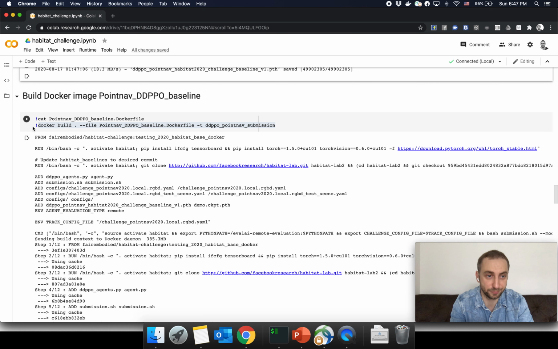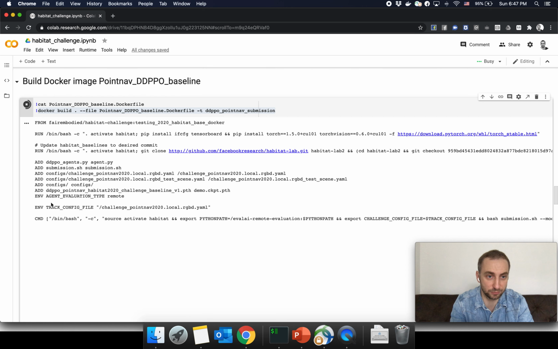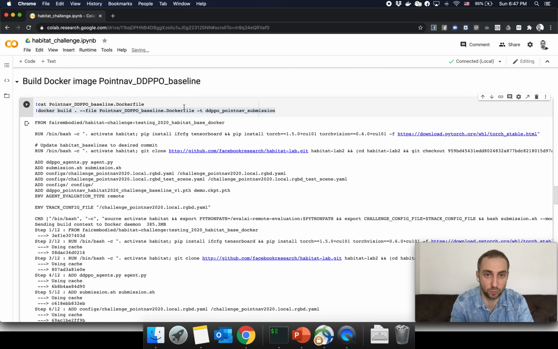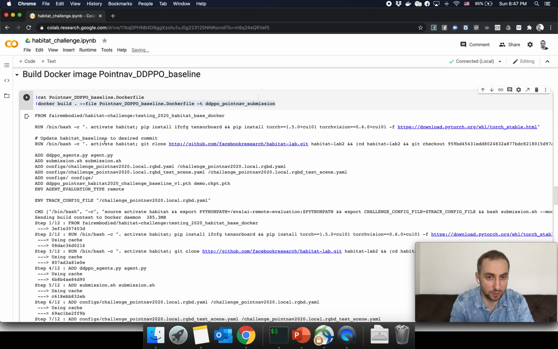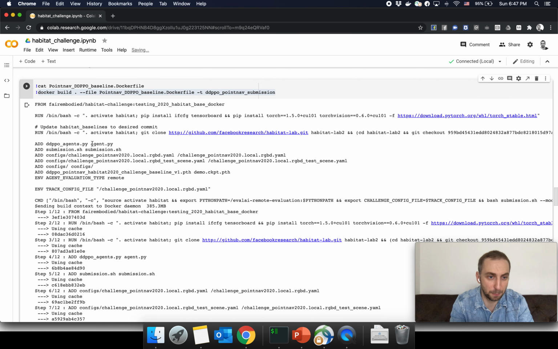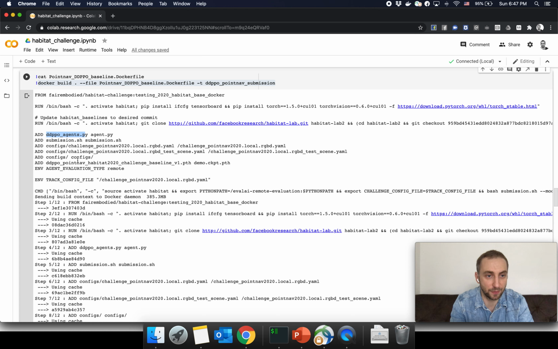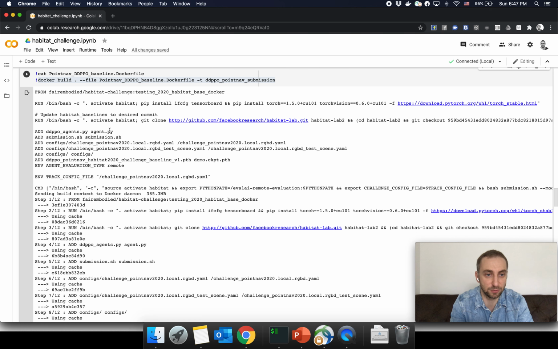And here we are showing the Docker file, and then we are building it. So it's pointing now to DDPPO. The main part of this Docker container is that you add in your DDPPO agent that you defined in prediction mode, and then make sure that you add your checkpoint as well that will be loaded during evaluation in this agent.py.